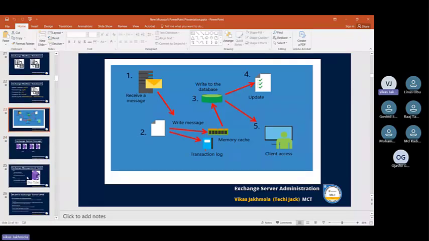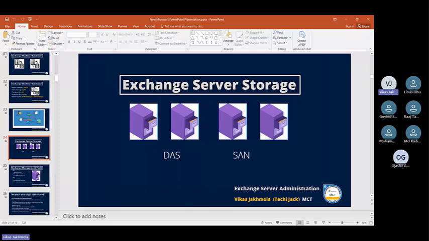Okay. And if we talk about the Exchange Server storage, Exchange can go with two types of storage, DAS and SAN. DAS means direct attached storage, and SAN means network storage. If you are dealing with VMware, you know that we can create a hard drive and attach it to the Exchange. I will tell you both ways, how we can attach the SAN and how we can attach the direct storage as well.